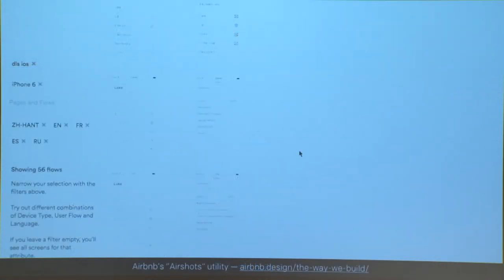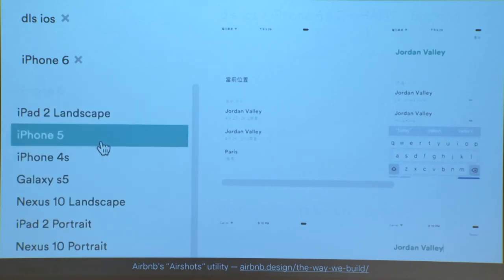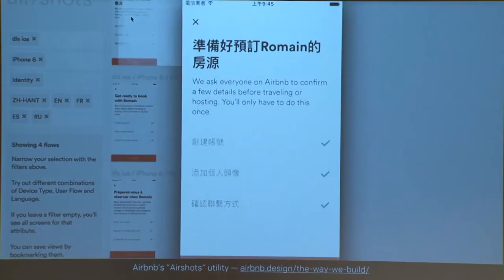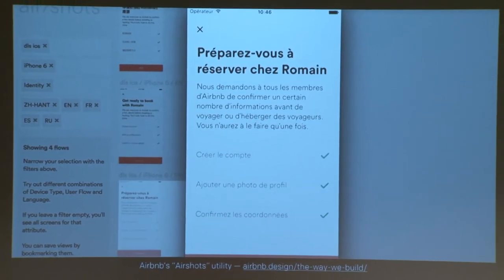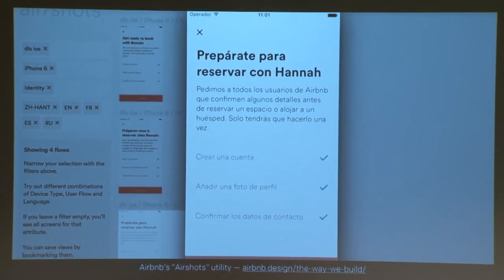Another utility that I quite like, Airbnb produced this internally, and this is a utility that they call AirShots. It allows them to review patterns in context on different devices and also using different language sets. Now, they made some noise about potentially open sourcing this at some point, and I haven't heard anything else since then, but I'm very excited about that. That'll be like a holiday morning, because it's very pretty to look at. Can't wait to play with it. Anyway, so we are really living in a golden age of instrumentation and tooling about automatically creating style guides.